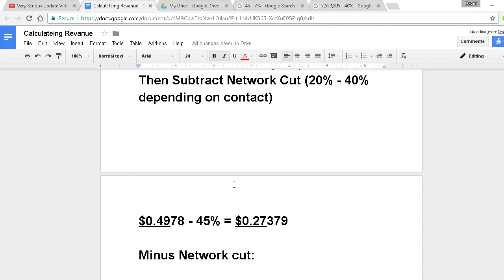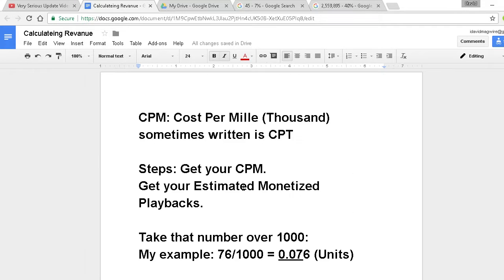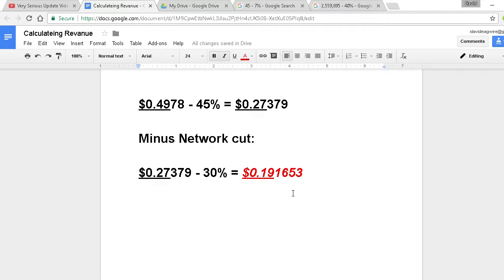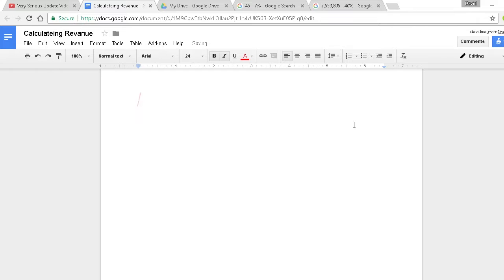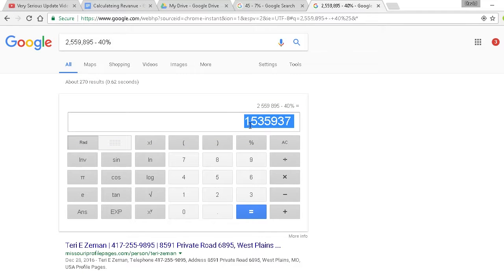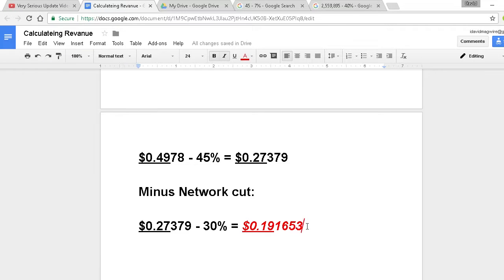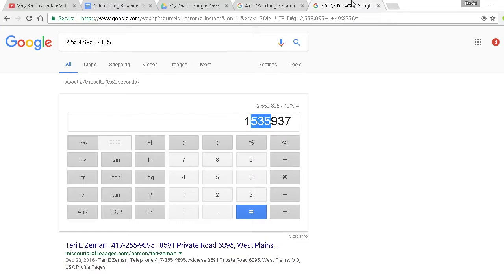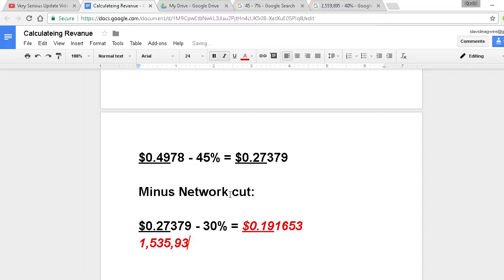Now that we have that number, what we'll do is take that number divided by 1,000. So let's come down here, paste that in. I'll just have to type that number in. So that is 1,535,937. Now we're going to take that divided by 1,000.